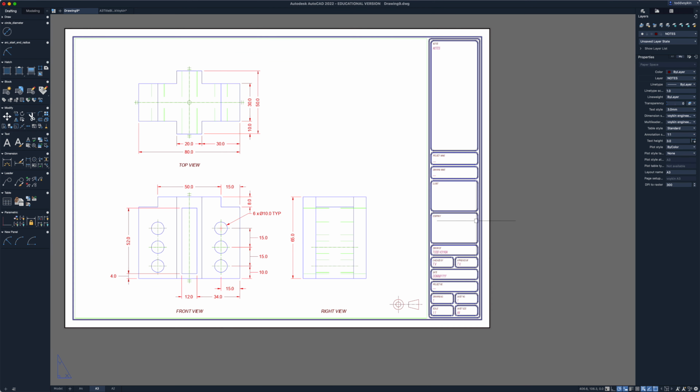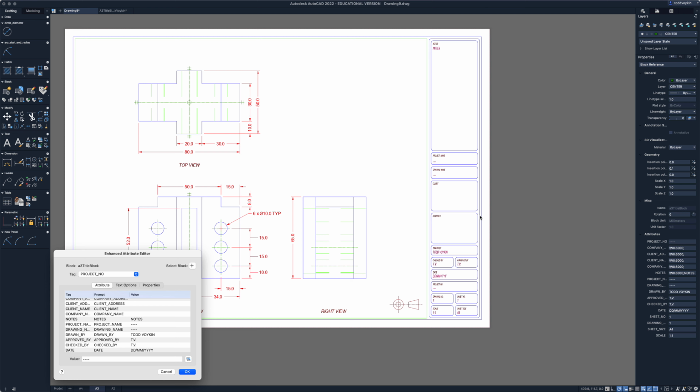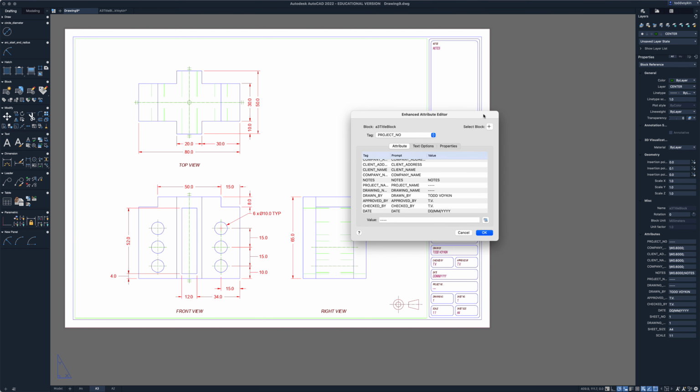So what you want to do is double click on the title frame, and that's going to bring up our little attribute editor. And we can just click on each one of these different sections, and down in this value bar we can change the text that we want to be there. So this was at a scale of 5 to 4, so I'll change that. The sheet size was an A3.